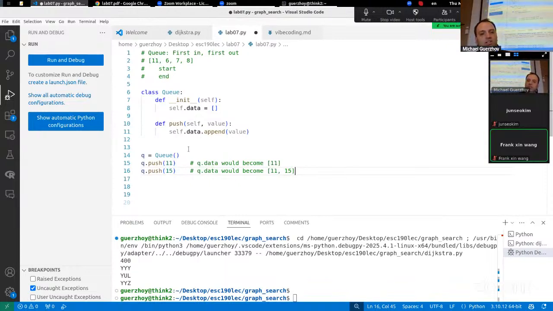If you remember, queue.push basically calls push, where self is this queue and the value is 11. So in practice, this is the same as queue.data.append 11. Make sense?